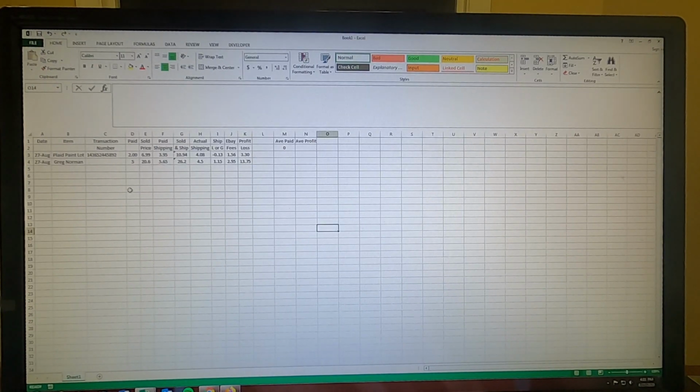So let's go further. I am going to click this cell here. I'm going to click Autosum, and it's going to add these two cells for me. The total I have paid so far is $7. I'm going to simply take this and drag it all the way across, and it's going to add up all of these different columns. I paid $7 for everything. I sold it for $27.54. The paid shipping was $9.60. Sold and shipped was $37.14. Actual shipping was $8.58. So far, I have made $1.02 on shipping. My eBay fees are $4.51, and my profit or loss so far is $17.05.